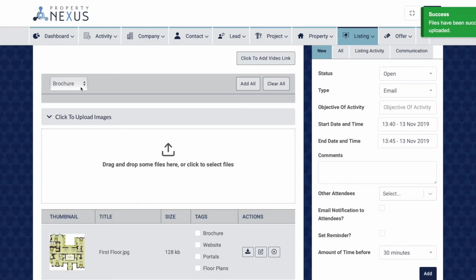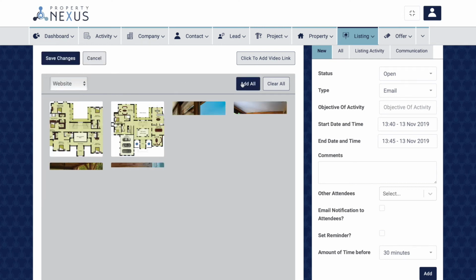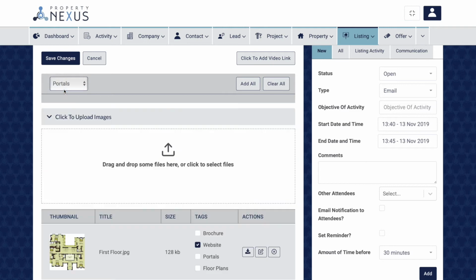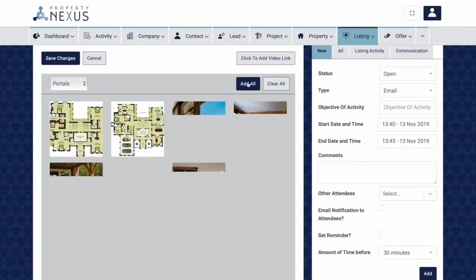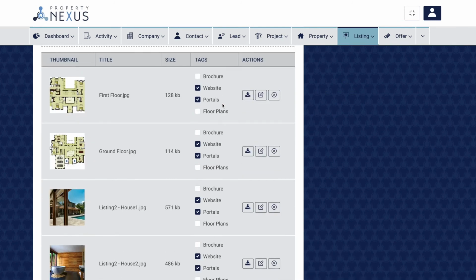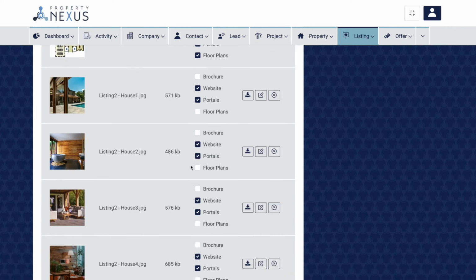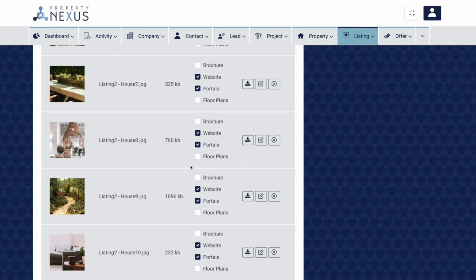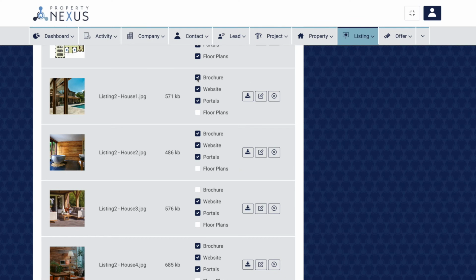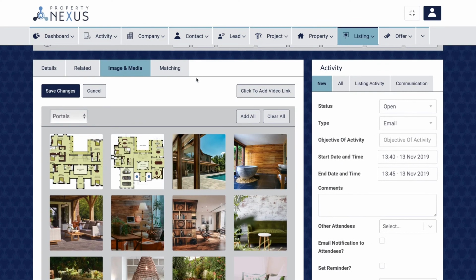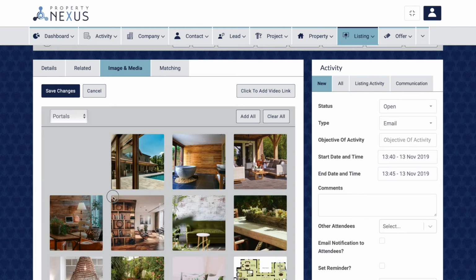Once all your images are uploaded, select the website marketing channel and click the Add All button. Do the same for the portals channel. Then scroll down the list of images looking for floor plans and the 4 best images that you would like to include in the brochure and select the floor plans or brochure tag when you find them. Then go back to each marketing channel and rearrange the images in the order of which you want them to display.